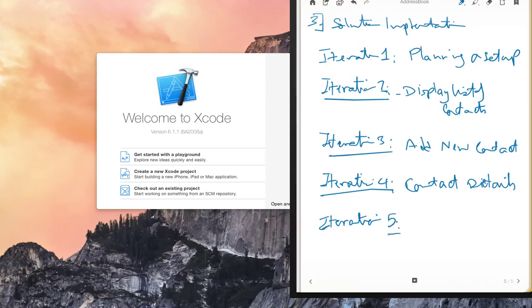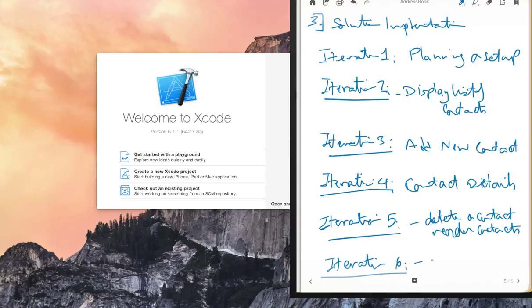So iteration number 5 will enable you to delete a contact and reorder contacts. And then finally, iteration 6. Iteration 6 will be advanced, where we save the contacts to a file. So iteration 5 and iteration 6 are both extra credit if you are interested in them.